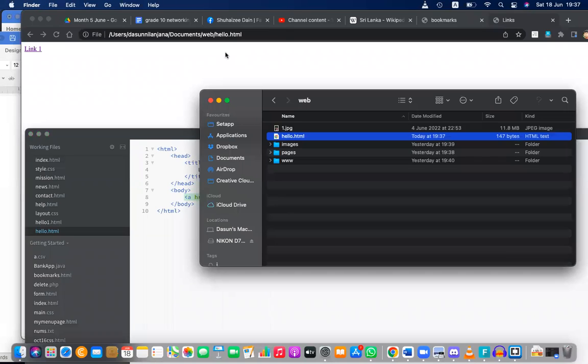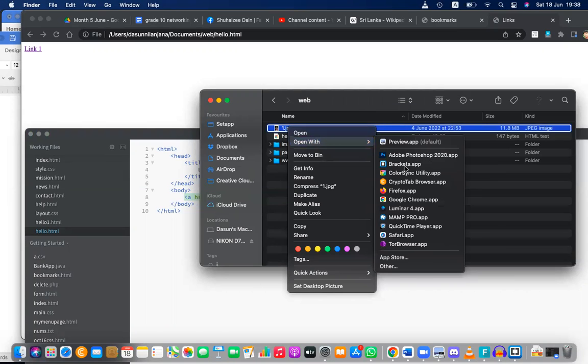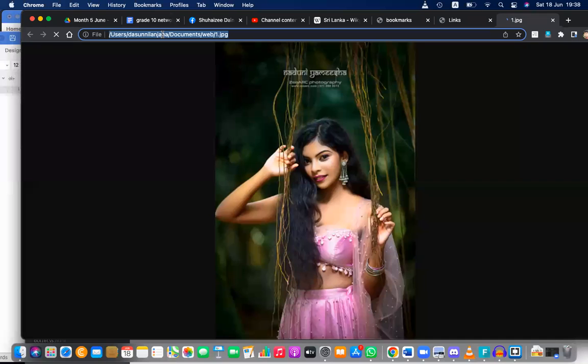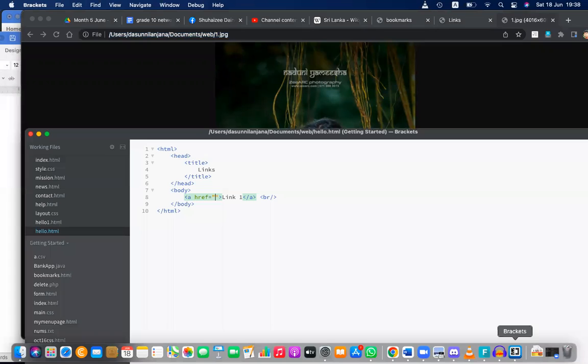You can do a small thing. You can open the resource with your browser, Google Chrome. When you open this with your browser, it will display the full address. Here, you can see the full address of this. Just copy it, go to your code, paste it.